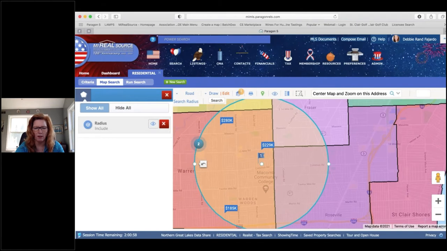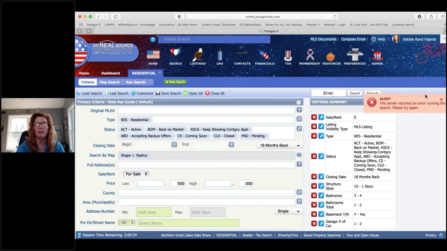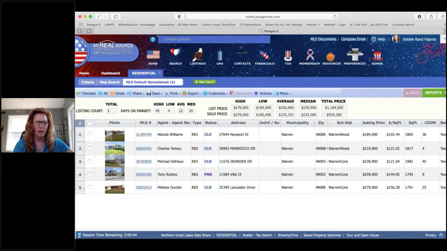Now I've got a few more in here. So luckily I don't have any in Fraser or Roseville, which is good. So I now have just a few listings. So let's go ahead and run the search. I can either run the search from the tabs here, or I could run my search on the right-hand side. Either works just fine until you get an error. So looky there. We have 4 closed properties and we have 1 pending.